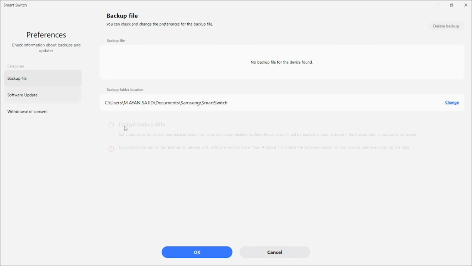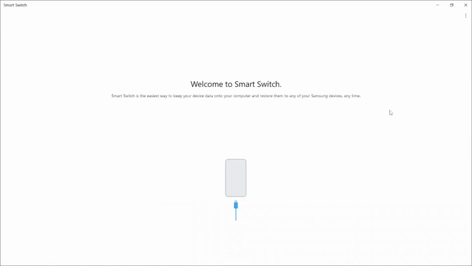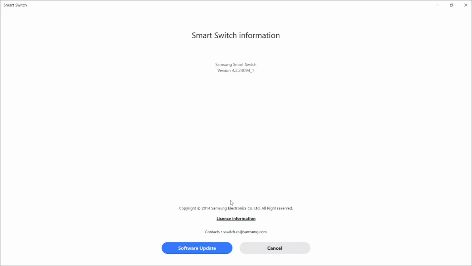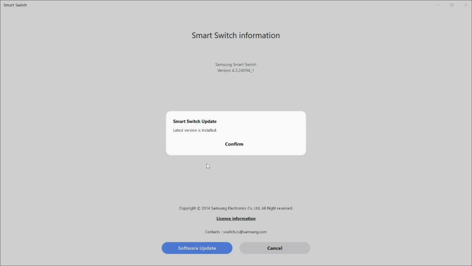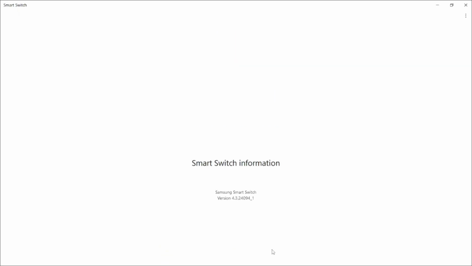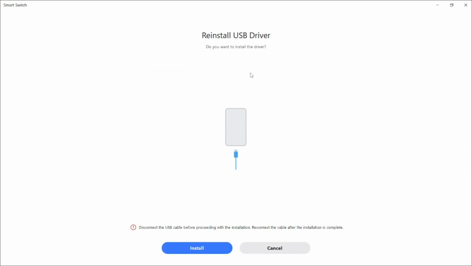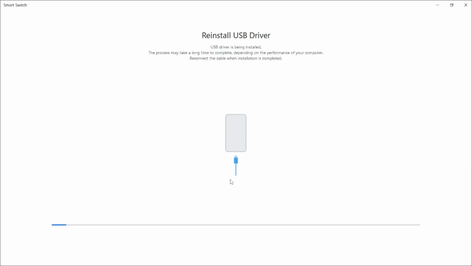So in the preferences you can connect a backup file wherever you want. You can install the latest software, but yeah, you can change the location later or right now, however you prefer. We can check for updates once more. Yep, it looks like we have the latest version, no more updates. And also we can install emergency software recovery and reinstall USB drivers.